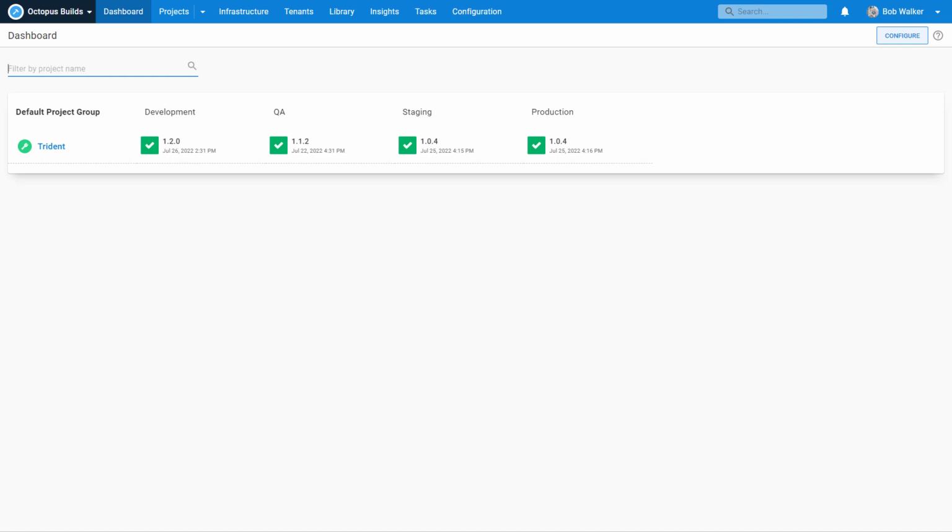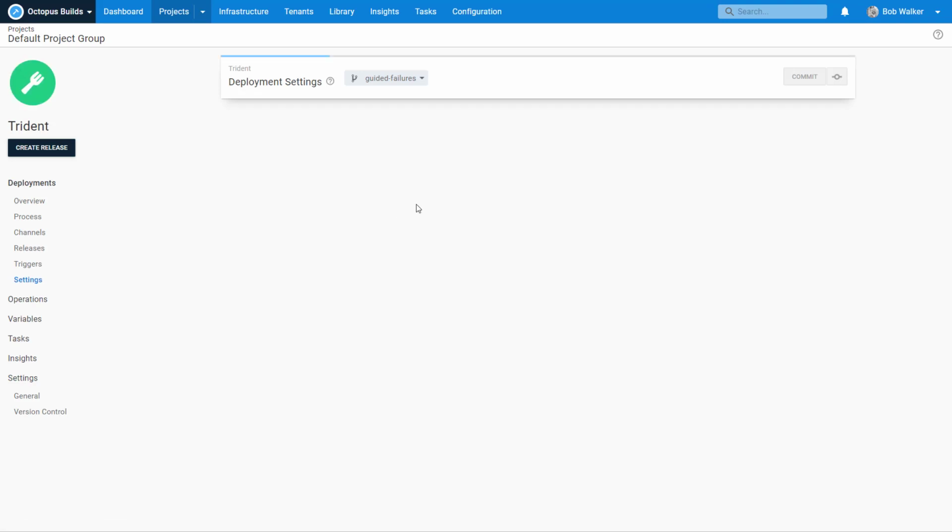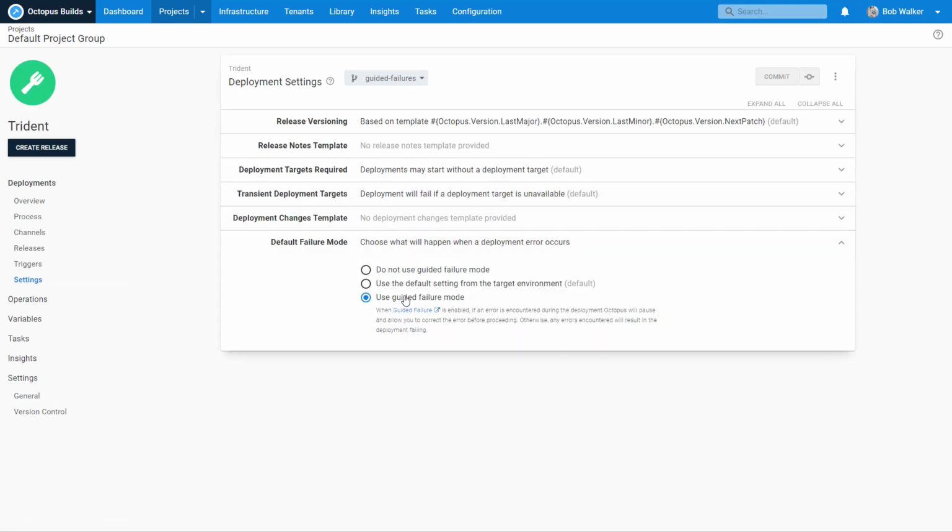Now, in the last episode, we set up a couple of things that I wanted to talk a little bit more about. The first thing is we configured guided failures within the project. What this does is allow the system to come in, and if there's any sort of error during a deployment, it will pause the deployment and wait for some sort of human to come in and either retry a step, ignore the step, ignore the machine, or fail the deployment.